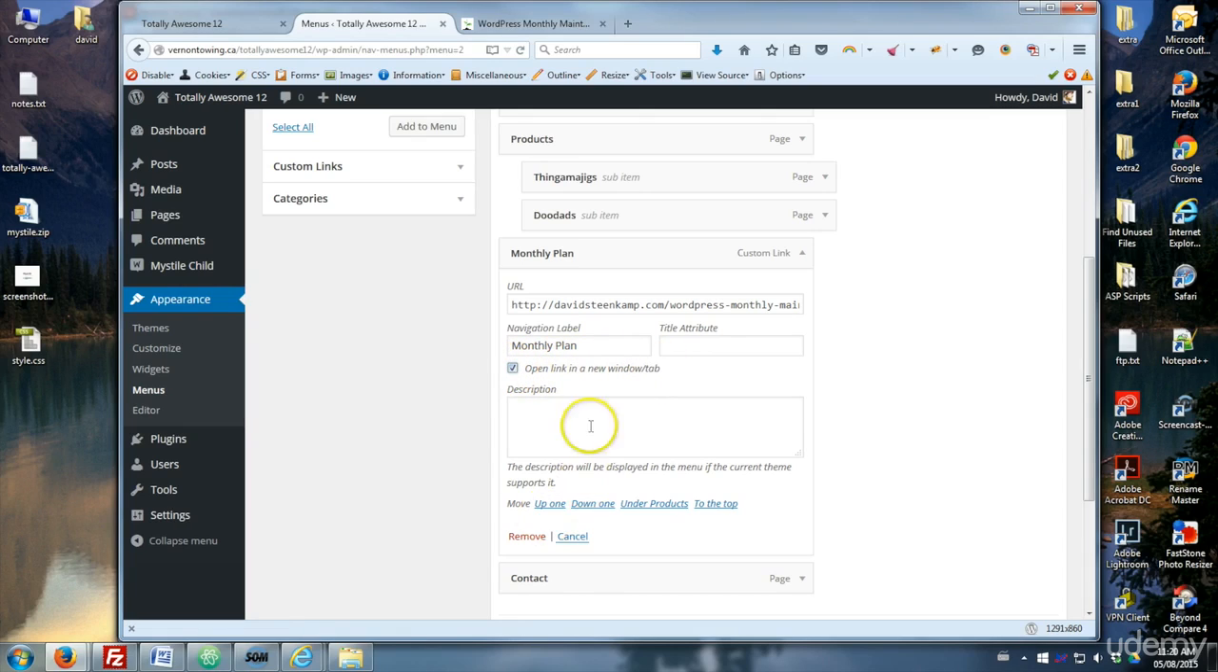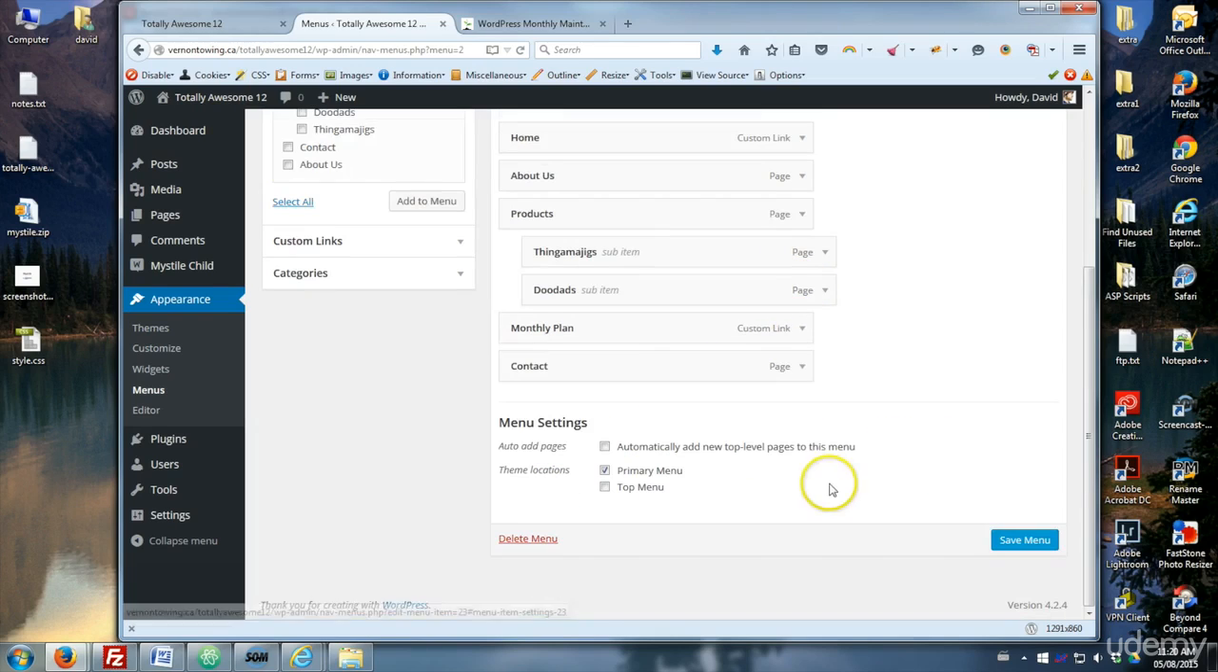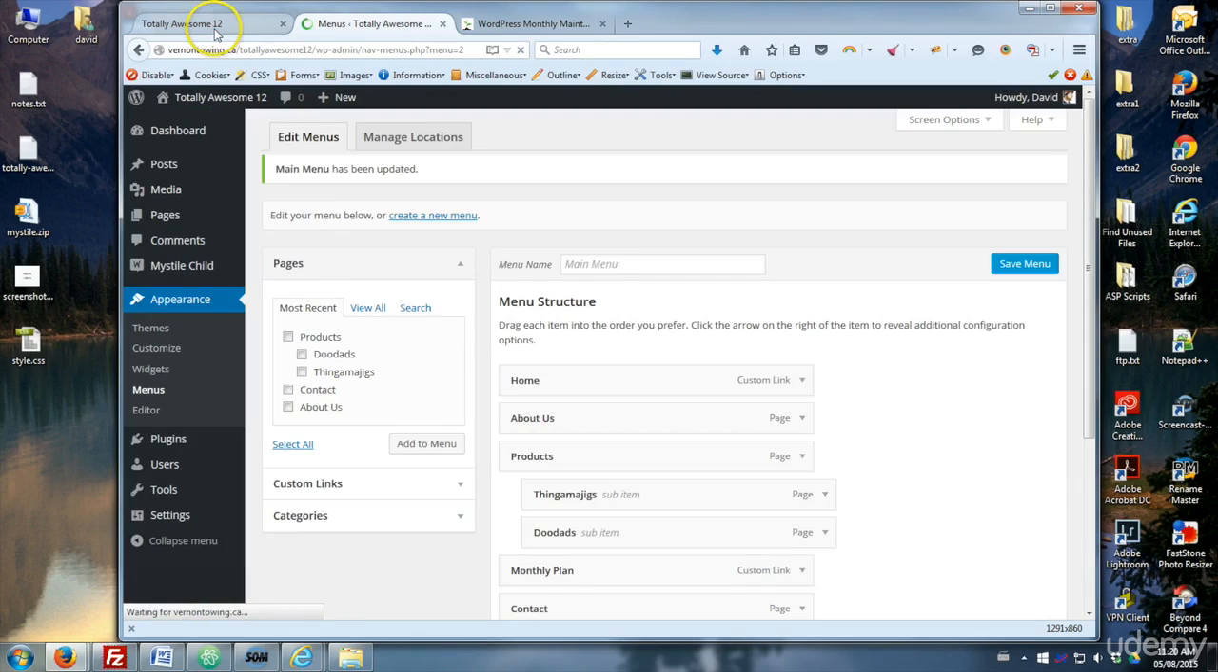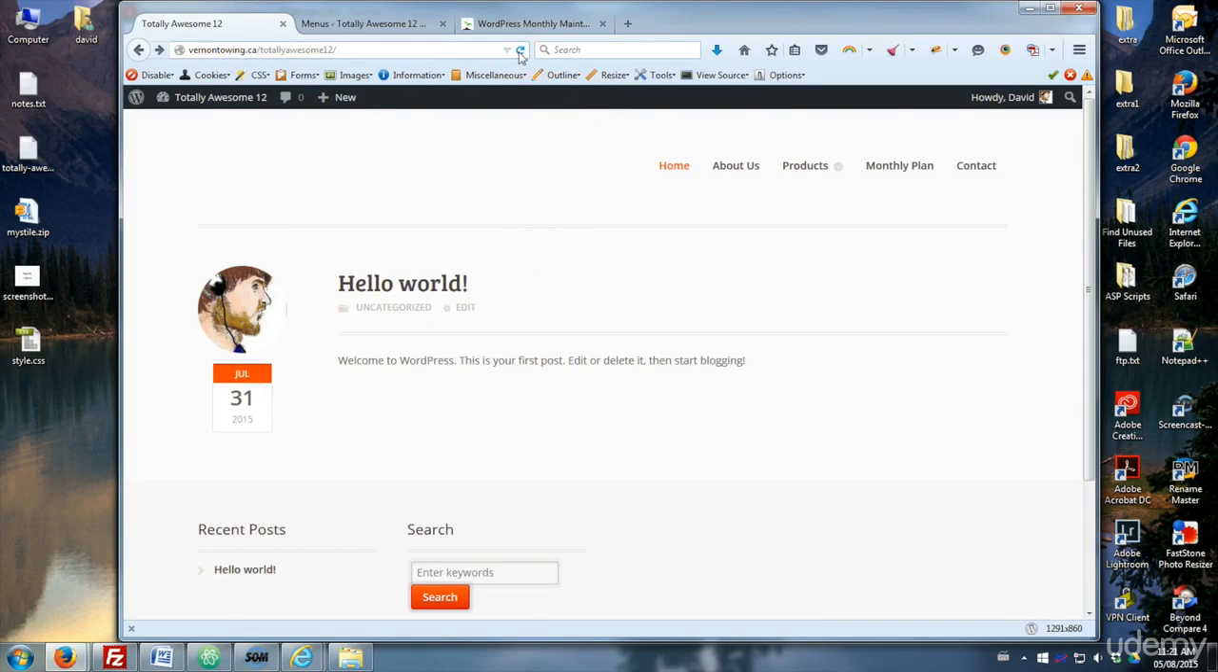So I'm going to select that, and then this is that description one I was just talking about, if your theme supports it. So I'm just going to leave it blank for now, and roll that one back up and press Save Menu. So now when we go back to the main site here and refresh and try our link, it should open up in a new tab right up here. Just get rid of this one. All right, here we go.